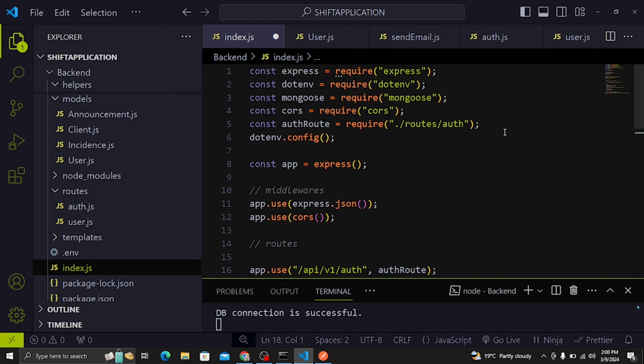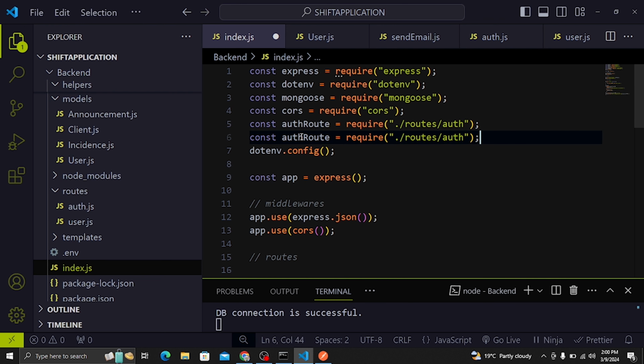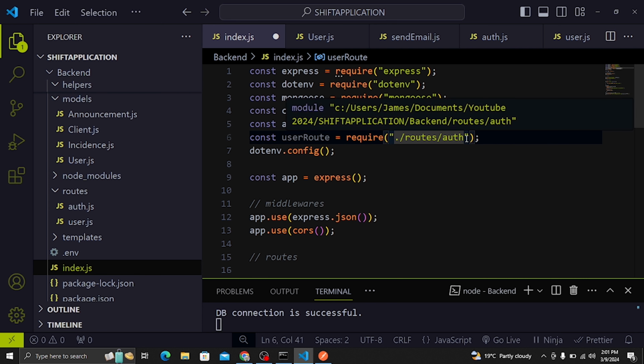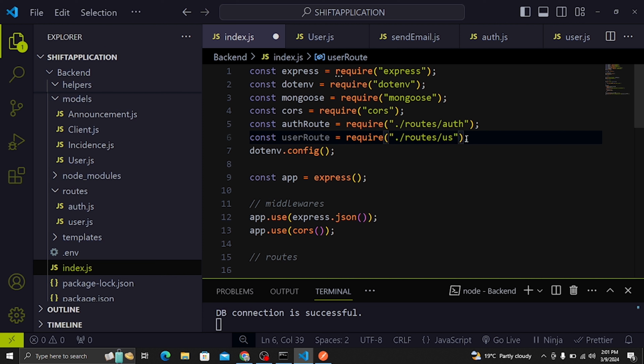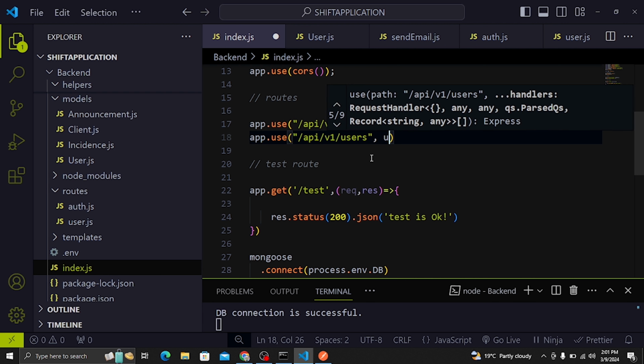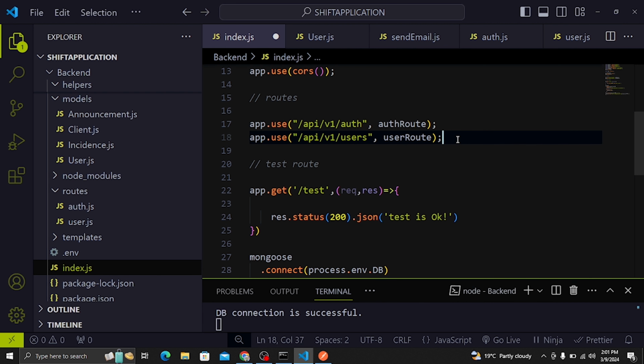So I'm going to just copy this and then paste down here, but I'll change here to be user route, just like that. And also in here I'm going to use now the user rather than the route that we were using. So here this is the user, and now here I'm going to add now the user route. So just like that, and then save it.